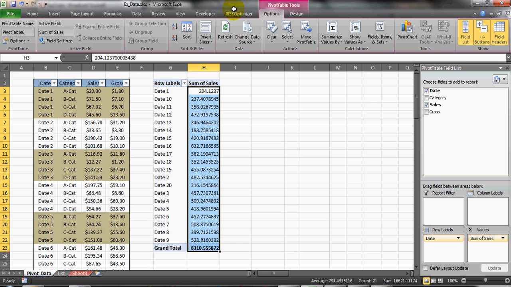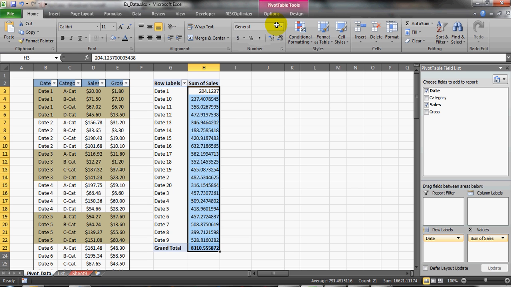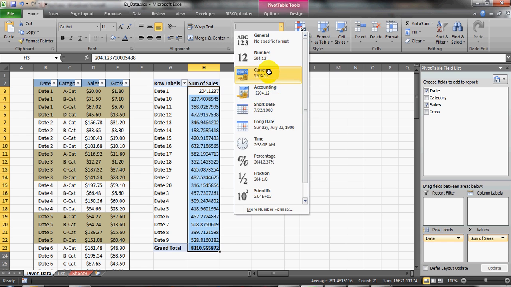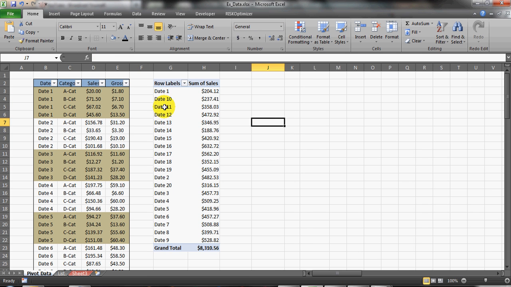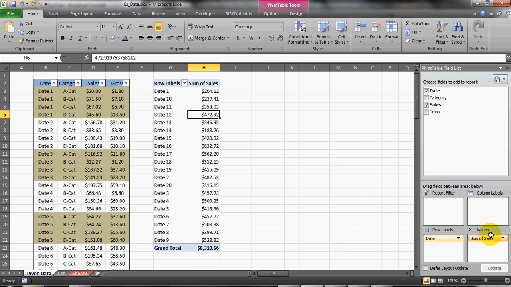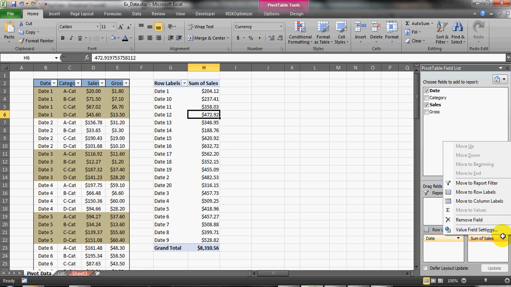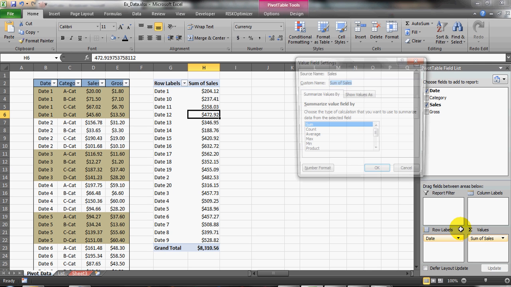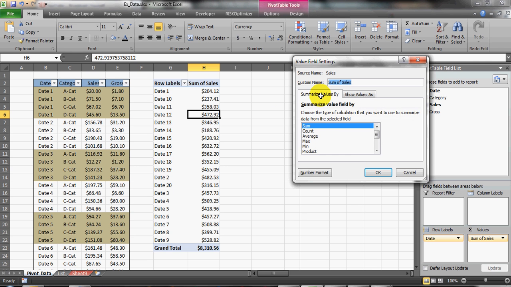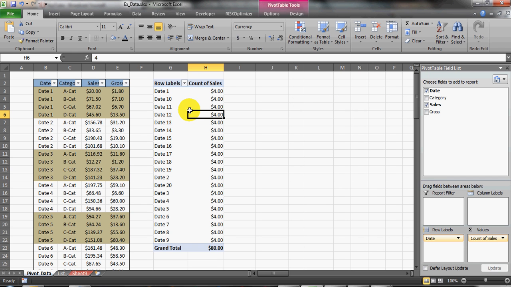We can also make this currency just like with any other cells. If we highlight it and then come up here to the Home tab and change it from General to Currency. Now that we have it in the sum, if we wanted to, we could click on this little drop-down arrow here and select Value Field Settings. In here it shows us all the ways we can summarize our values. Currently we're summarizing them by addition, by summing them all up. We can also do count, and if we did count, we would expect to see 4 in all of these because we have 4 entries for each date. And if we do that, sure enough, and it's still in dollars because I changed it, but that's fine.